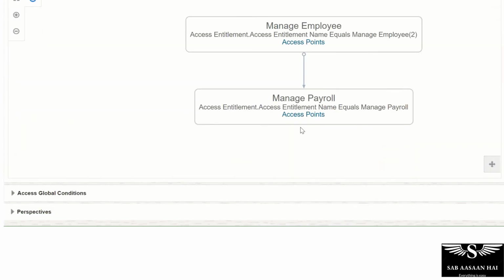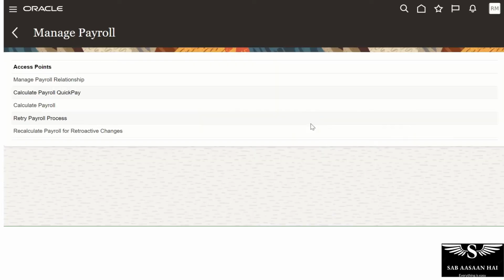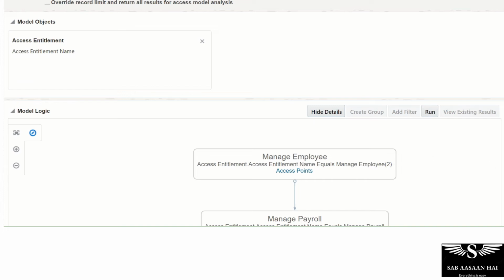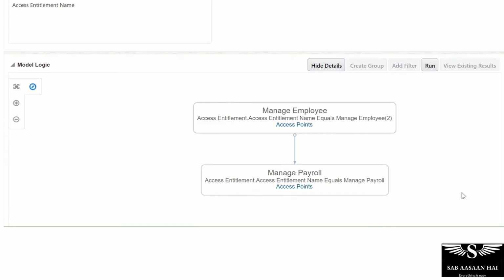In addition to it, if any role has access to this access point of relationship, calculate quick pay, calculate payroll, retry payroll processes, or recalculation of retroactive changes, this model will pull out that particular result. So this is the definition and how we can create it. I will show you how we can create the custom model as well.